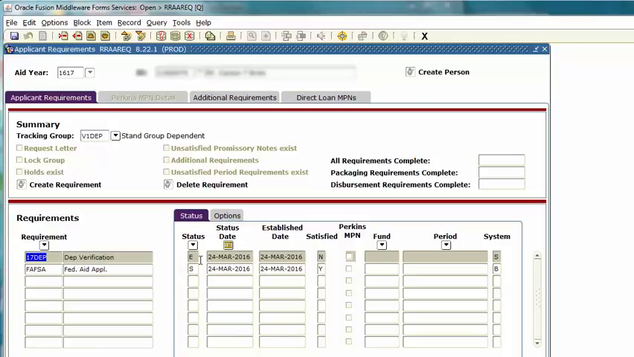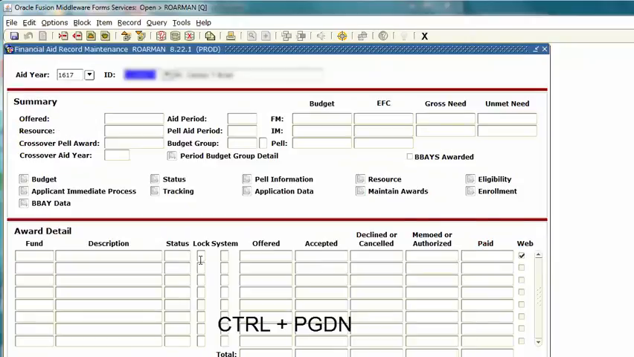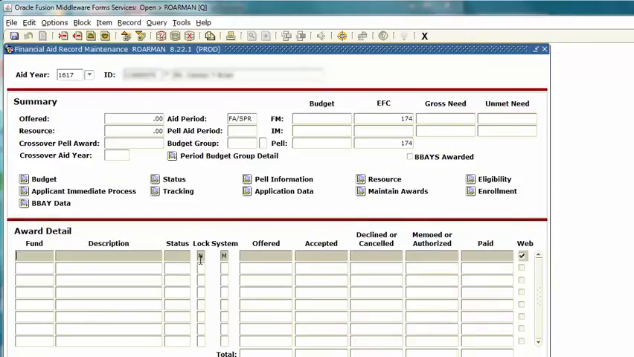The student has not started the process of submitting any of the documentation that we require in order to satisfy that requirement. So if that tracking is still at E, that means they haven't turned in anything. We just need to let them know that that's the requirement that needs to be completed. If we were to go and look at ROARMAN for this student, of course we would see that it is blank because the student has not been awarded.